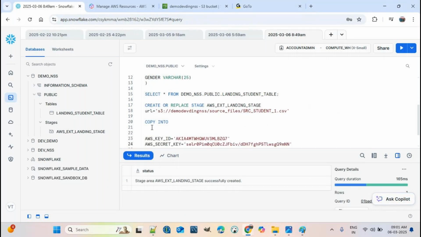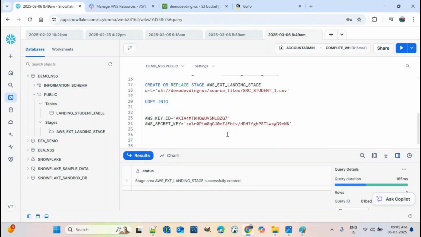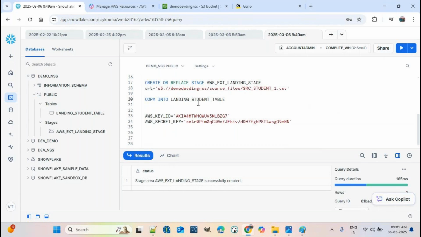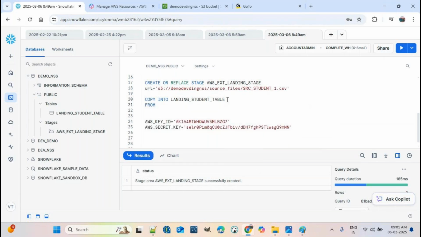We have to use the COPY INTO command. Which table do I want to load the data into? So I want to load into this table, right? This is the table name. COPY INTO table name. From where am I copying the data, that file data? I am copying from AWS S3. This is the staging area. I am copying from the staging area.